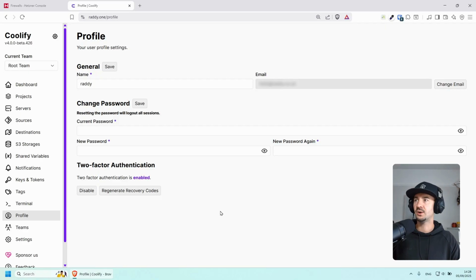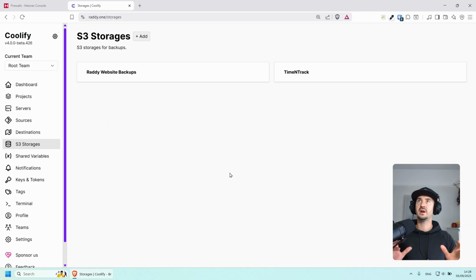The other thing that I would suggest is to back up externally. I've already got a full server backup on Hetzner, but what I also do is back up some of my important files externally, like my time and track database. This is being backed up every few hours externally to an AWS S3 bucket.